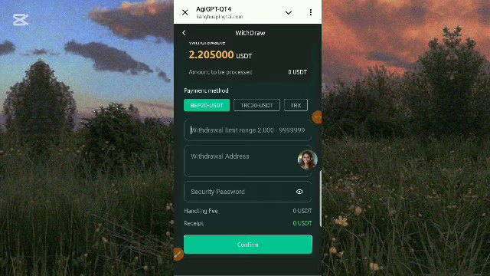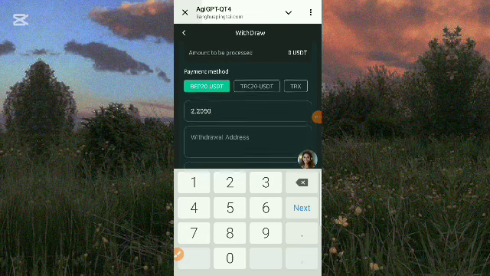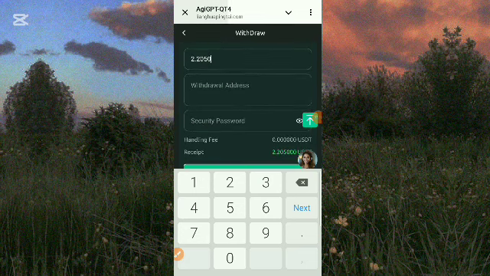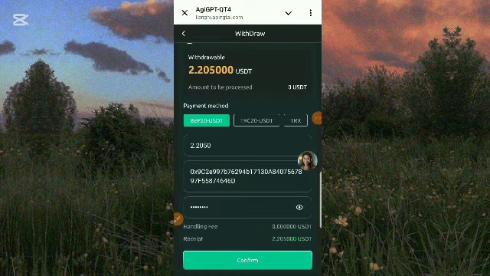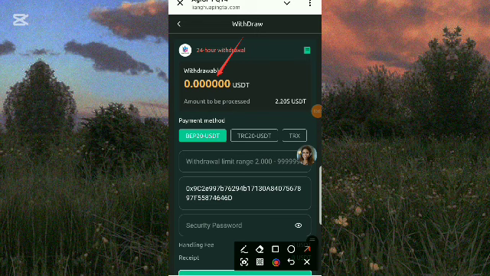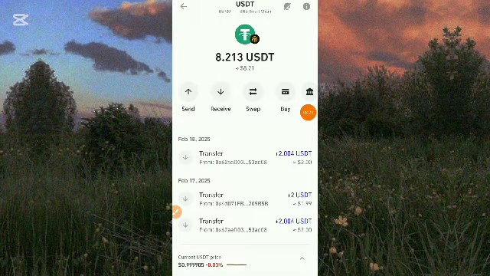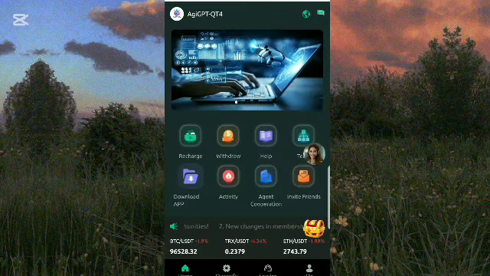I have to input how much I want to withdraw from this website. Once I'm done, I will input the withdrawal address that I copied. I will just paste it. Within 2 minutes you are done and your money reflects immediately into your wallet. So I have input my security code, so confirm. Immediately, withdraw success. You see I have 0, the money has reflected back to my Trust Wallet. So this is my Trust Wallet. You can see I now have 8 USDT because I withdrew 2 USDT.